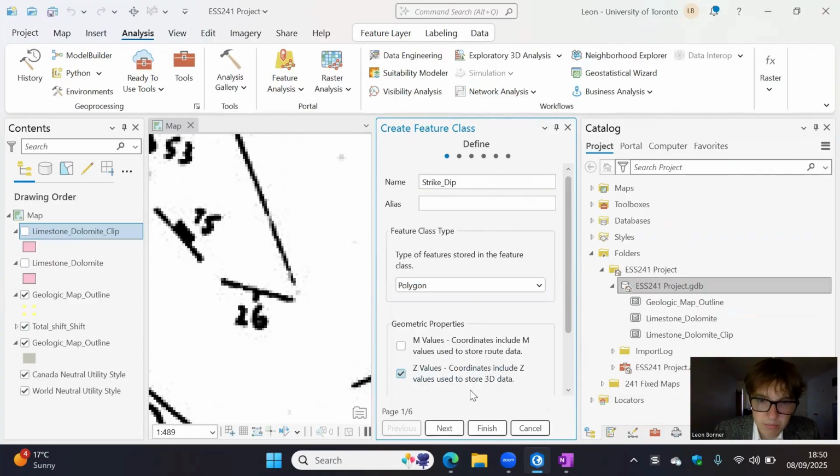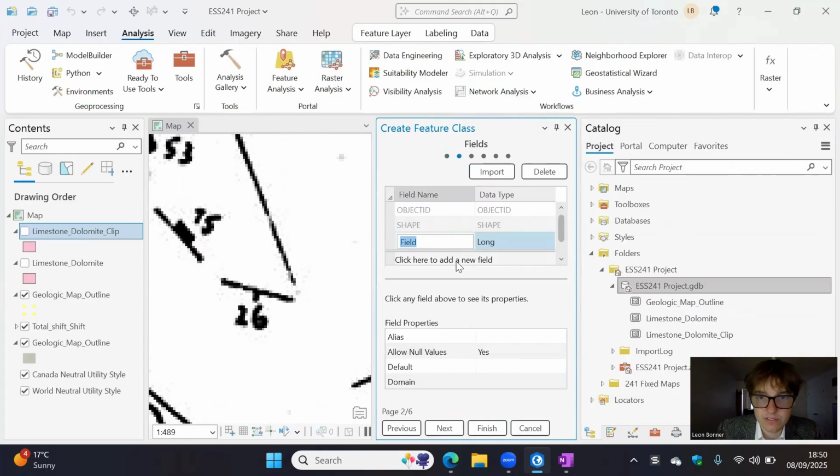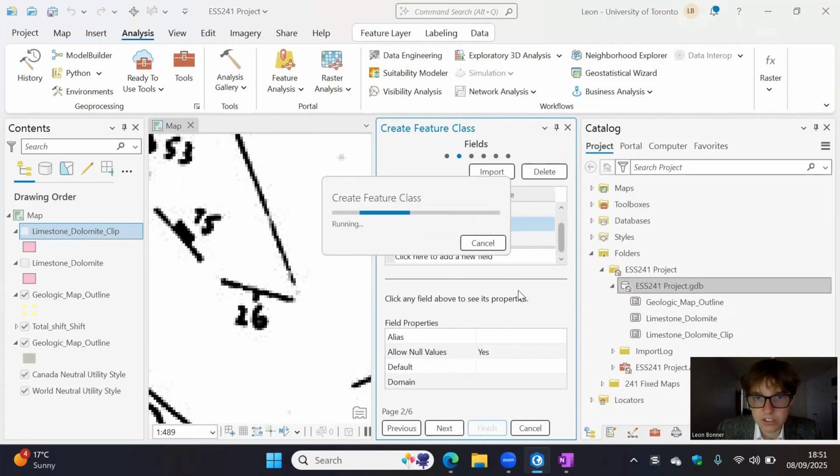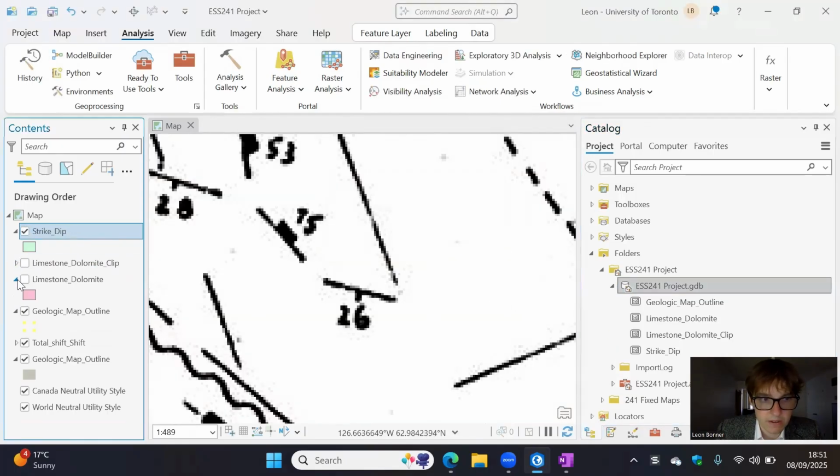We still want a polygon, but we also want a new field. And this one we want to have the strike and then the dip, because that's what we want people to be able to open the data and see for each polygon. So once you've done that, I think the length should be fine. You click finish just like before, and then we open, and then we can see strike and dip here.